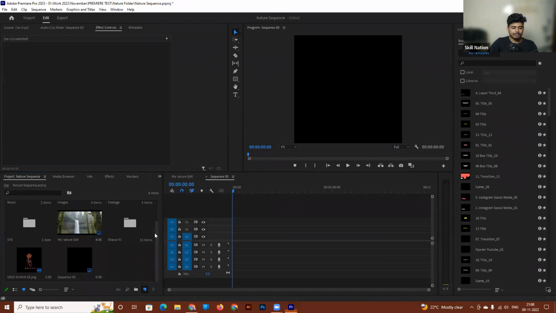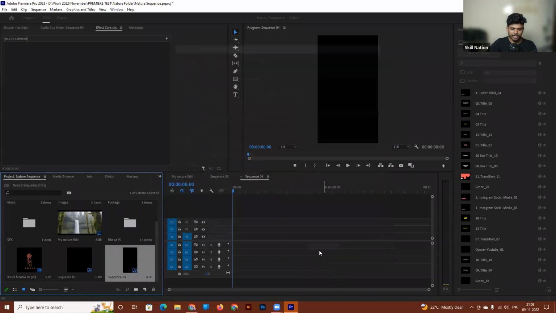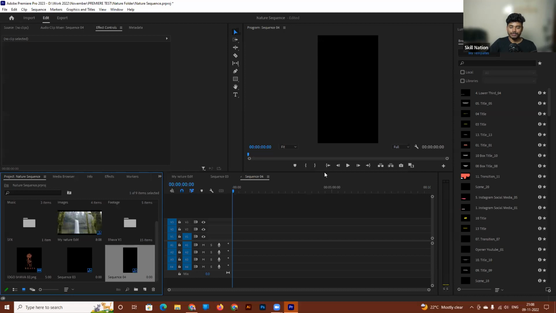Let's suppose I want something for my phone to be viewed. Same thing I'll do. I'll just go to my custom setting. You can also save these as preset. Let's suppose I want a square preset. You can save it as well. Save preset. So here I'm going to create something again. The horizontal will be 1080. This is going to be 1920. You can just name your sequence as well. I'm not naming it. I'm just clicking on OK. This is going to be the vertical one.